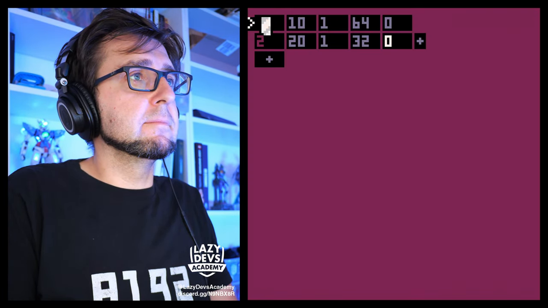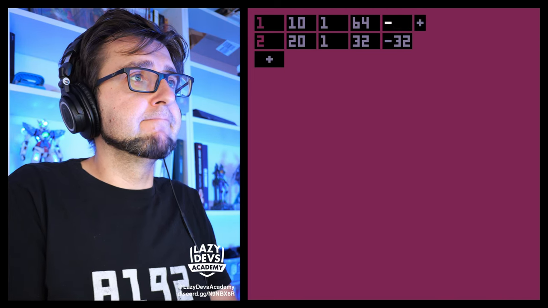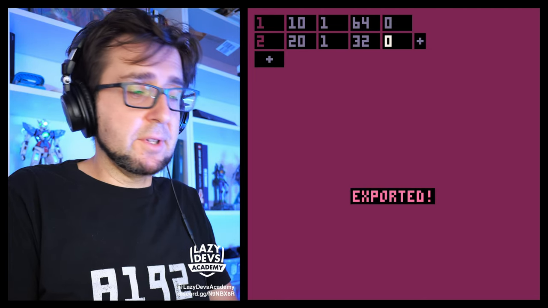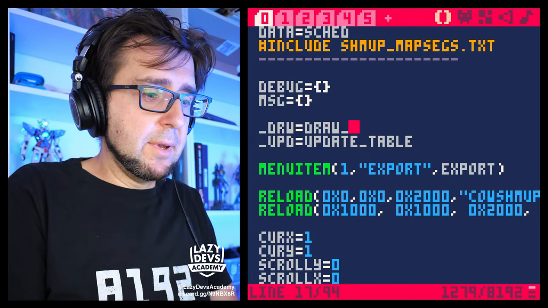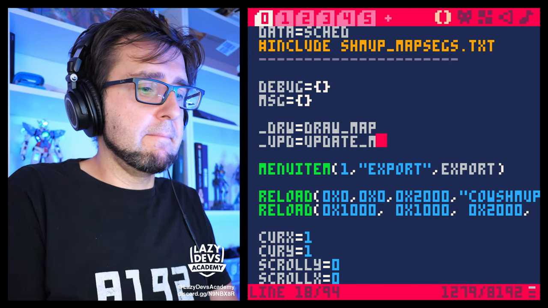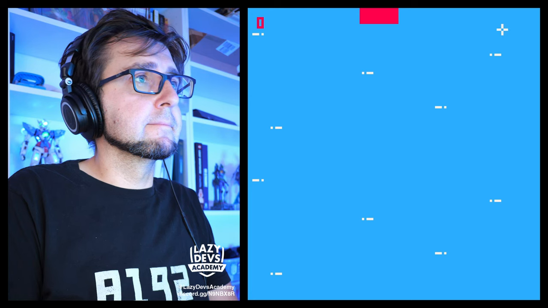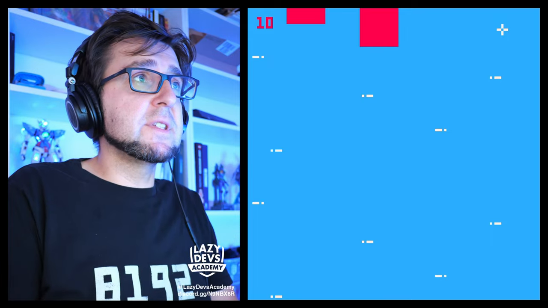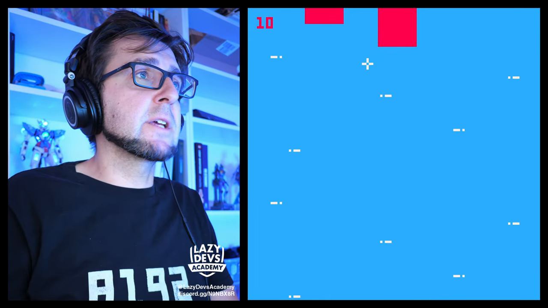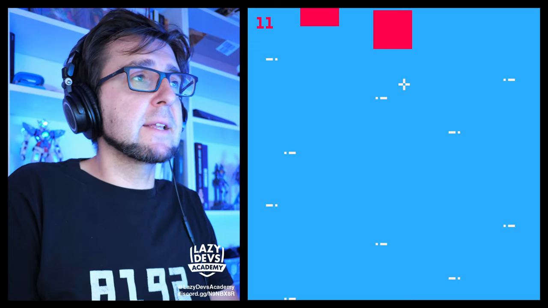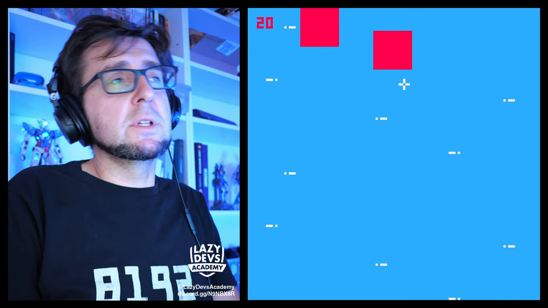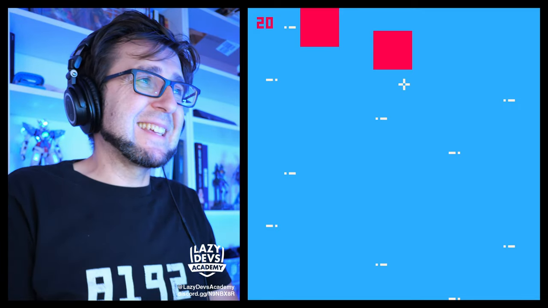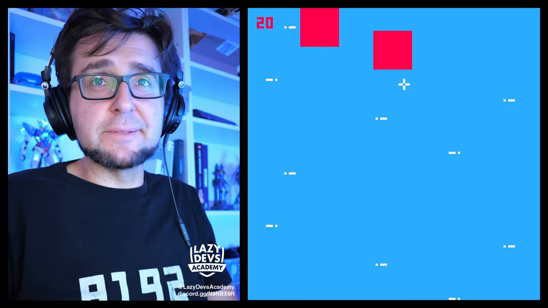I'm going to export this, very important. And then I'm going to go to map. Yes. So now we see the center rectangle is touching the top edge of the screen and the scroll value is 10. That's exactly what we wanted. And now the left rectangle is touching the top edge of the screen exactly at value 20. Exactly what we needed. Right.